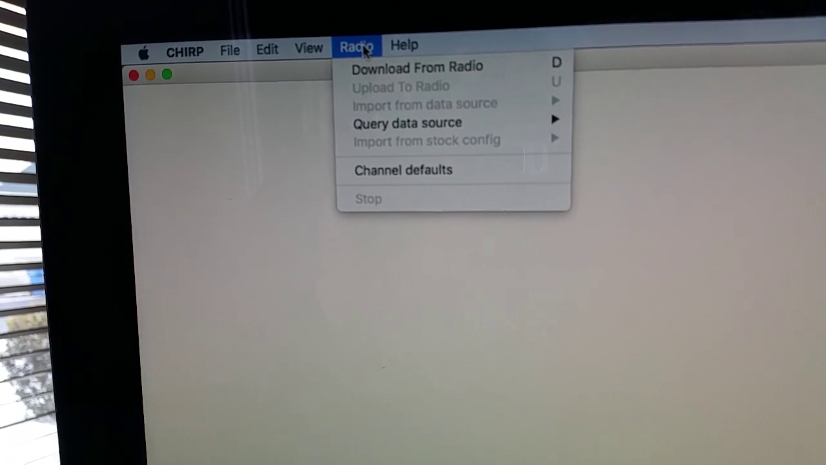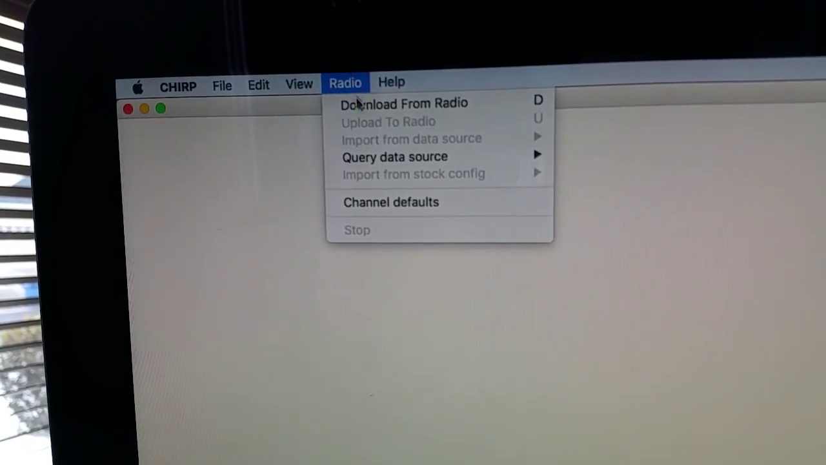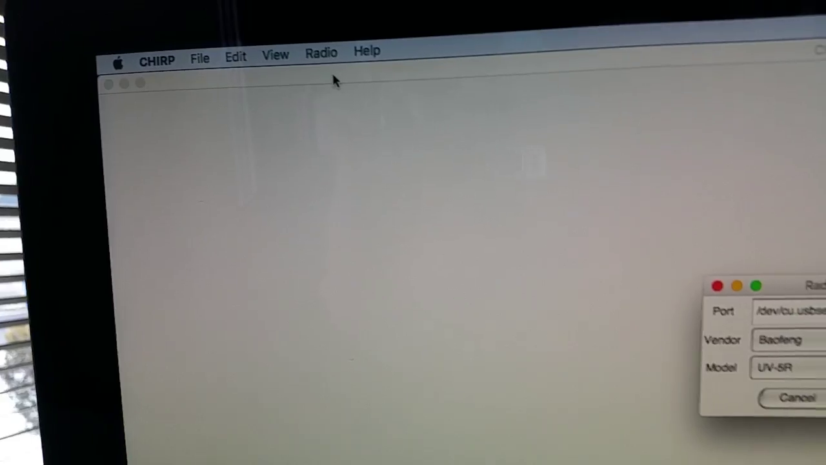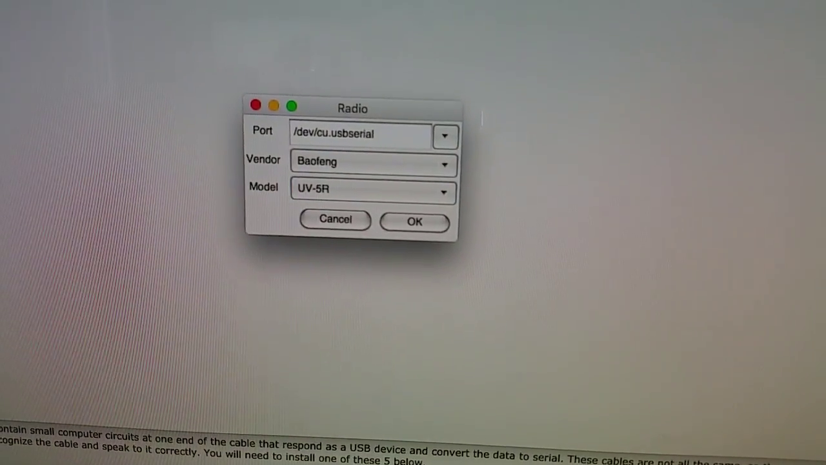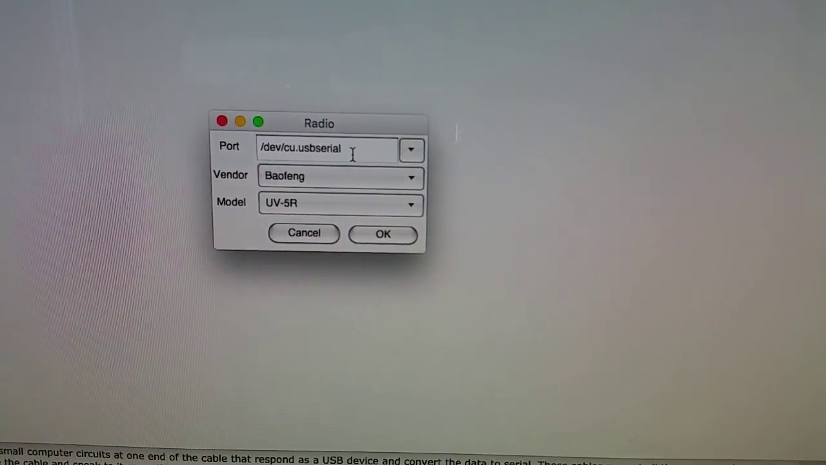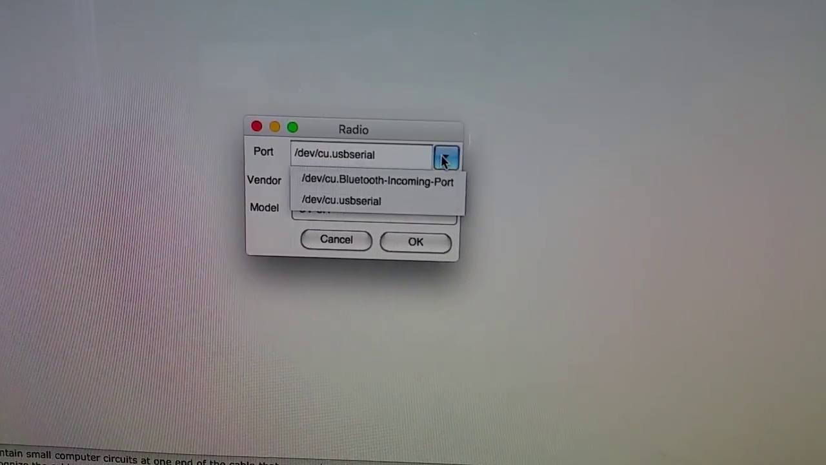So now I'm going to go up to the top. Radio is on. I'm all connected. This is how you know you've done it right. I'm going to go to radio. The very first thing you should always do is go to download from radio. If you did it right, then you'll see this USB serial. It gives you two options.